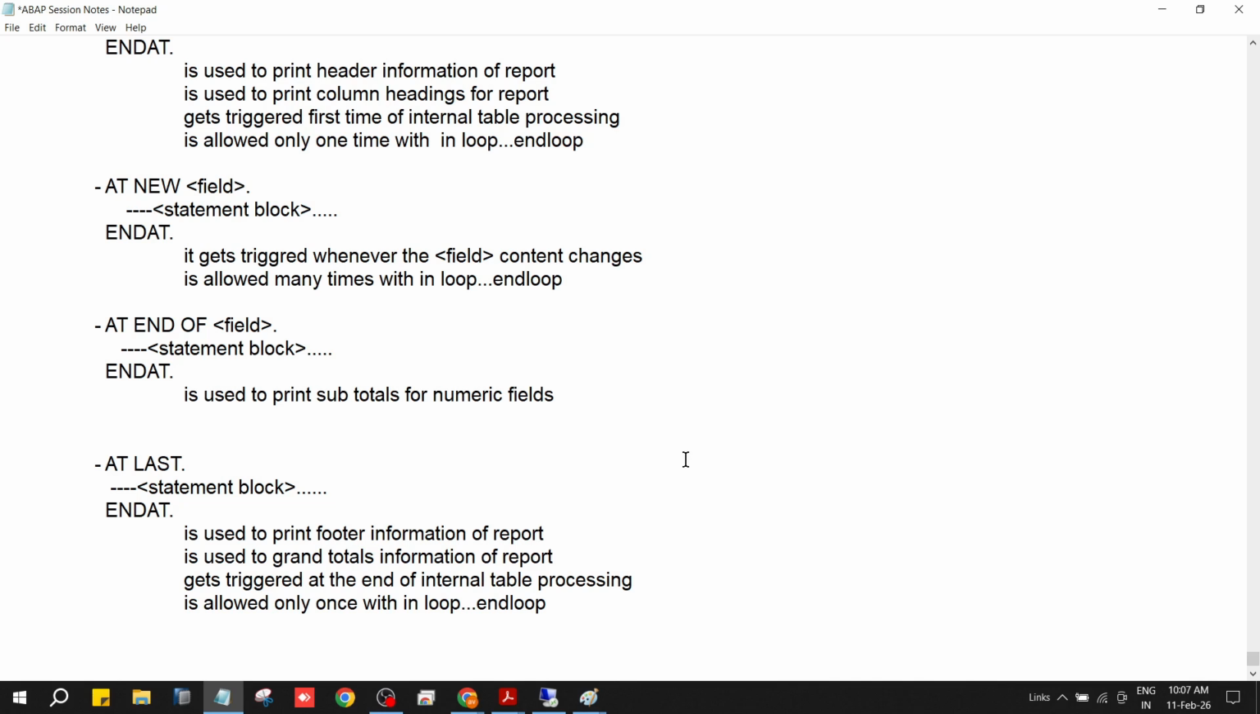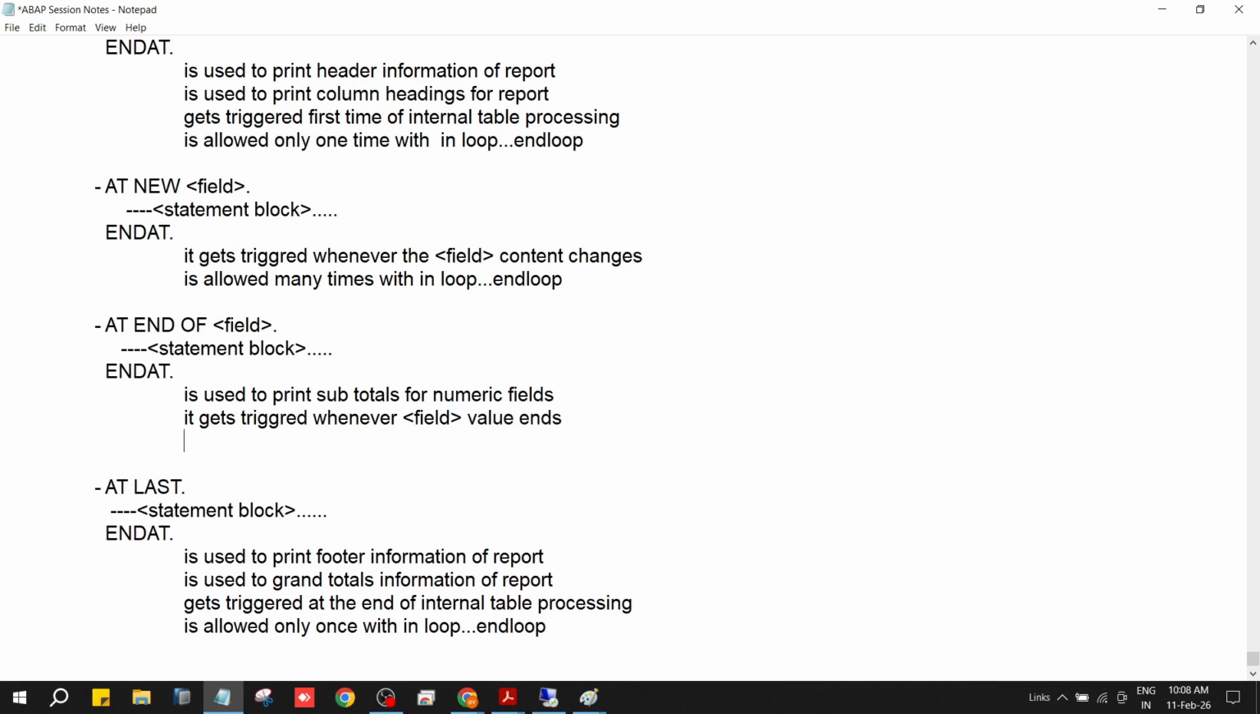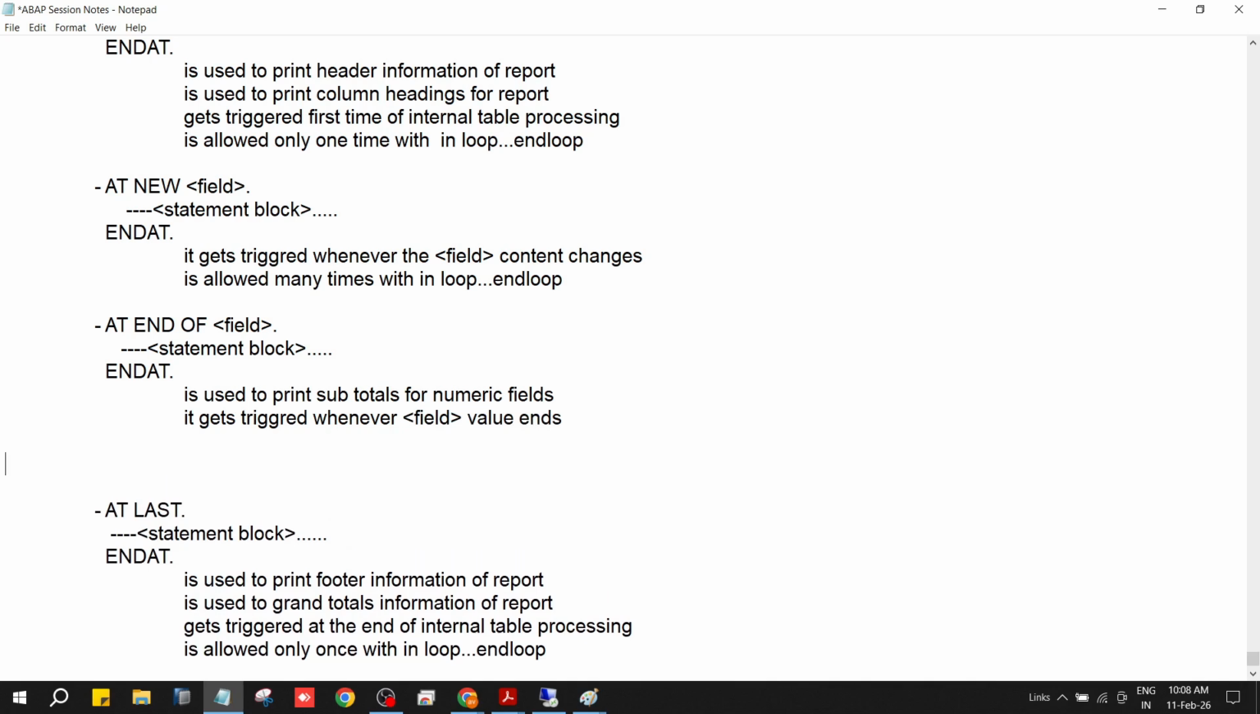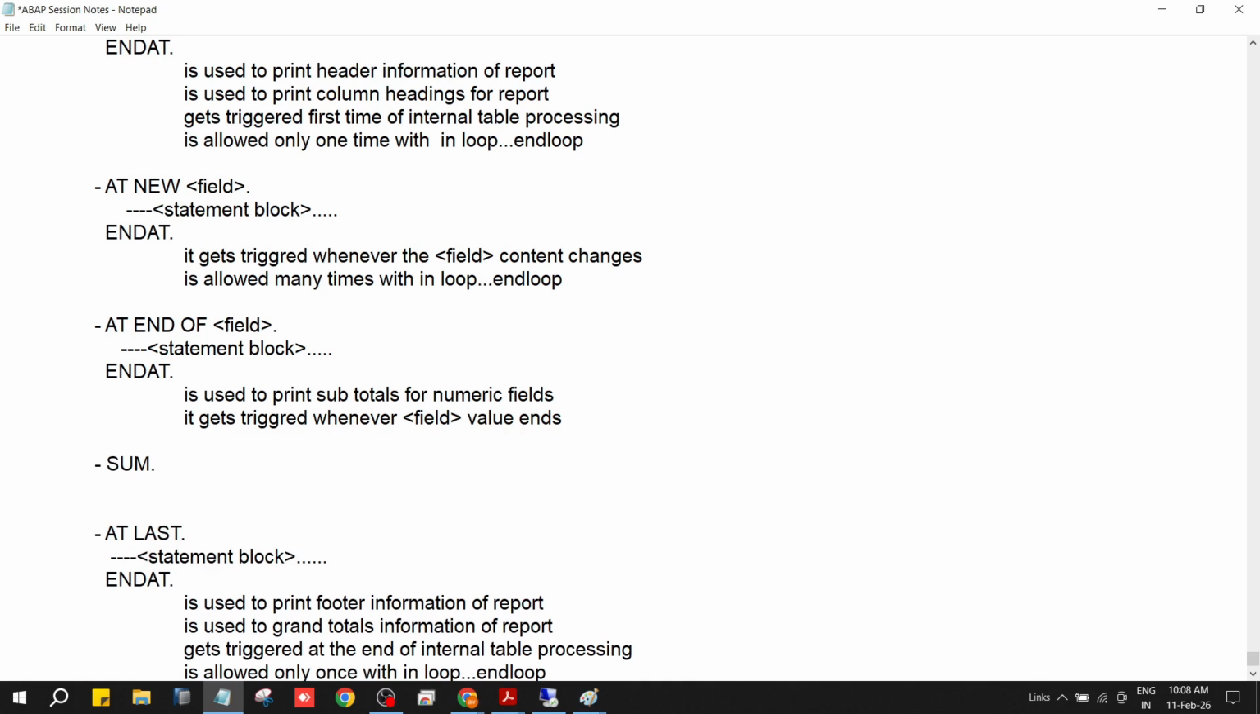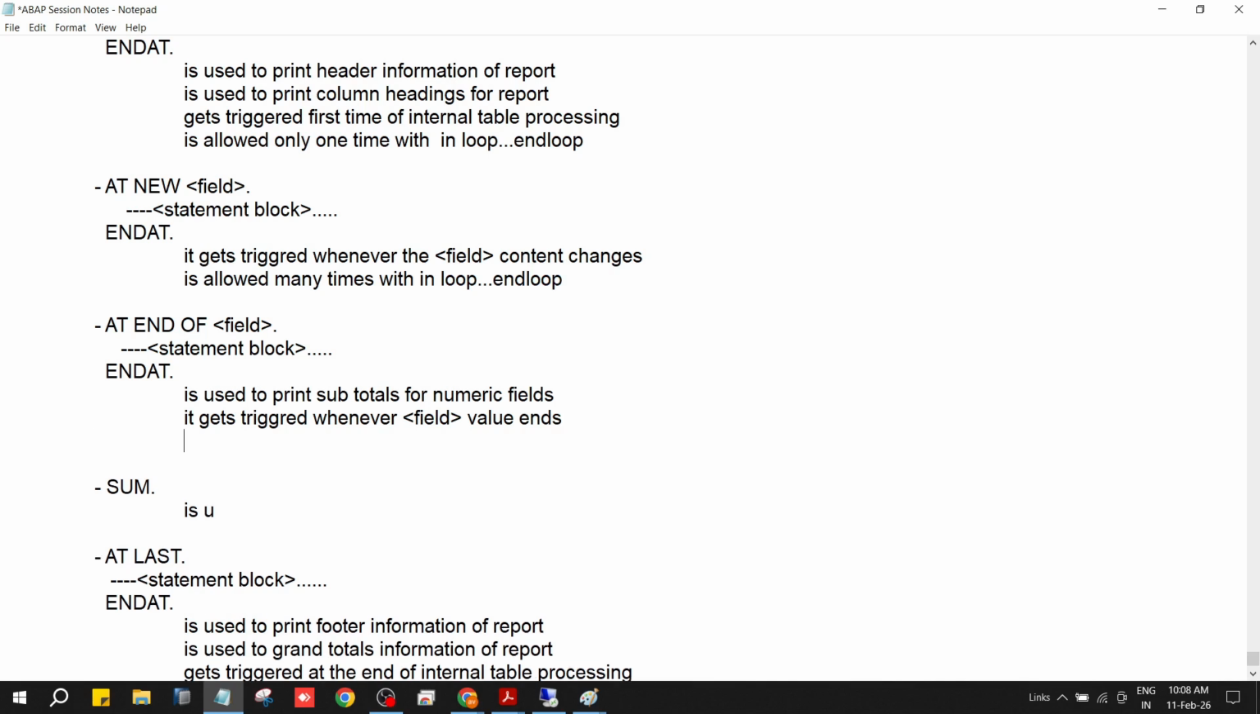AT END OF gets triggered whenever this particular field value ends. That is the purpose of AT END OF. At the last, we have SUM also. SUM, that's it. AT END OF is also allowed many times, because of subtotals, right? Yes, it is allowed several times. SUM is also allowed several times within the loop.